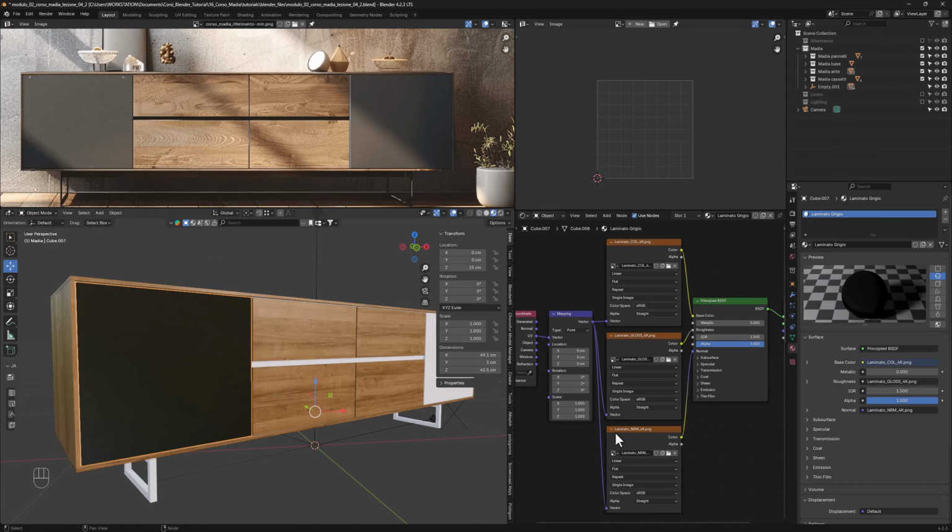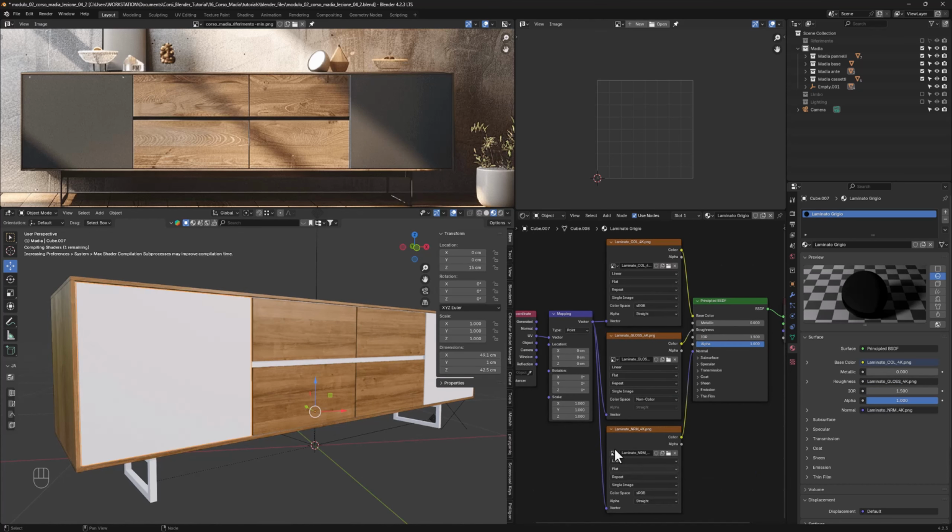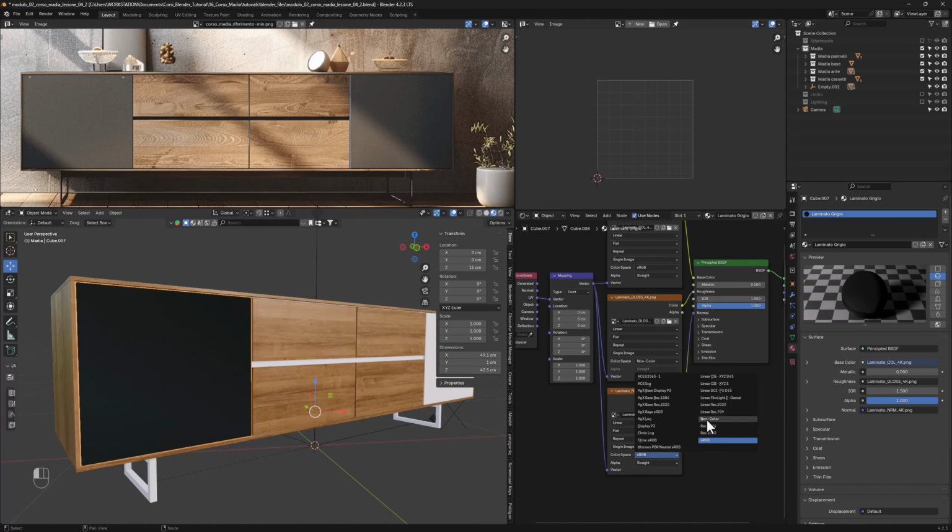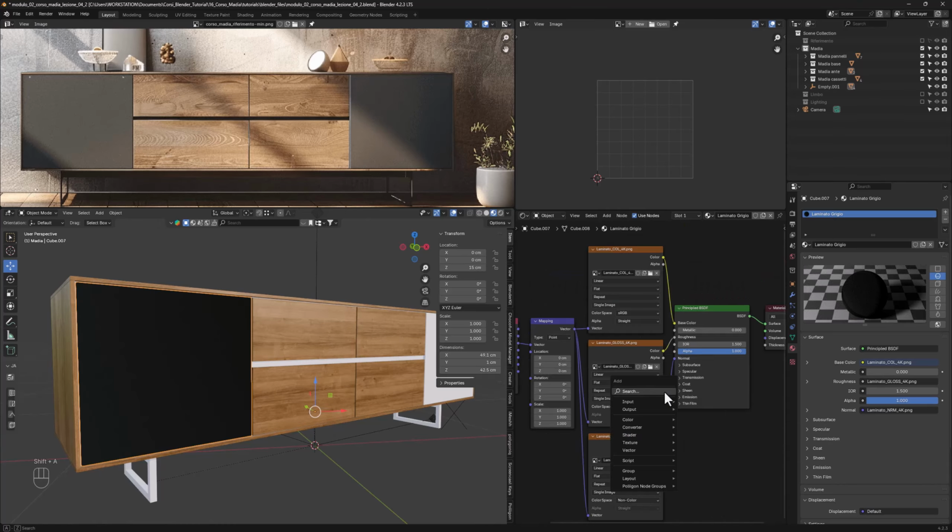Immediately set the color space parameter of the Glossiness and Normal nodes to non-color. Insert the Normal map node between the Normal node and the Principled node.